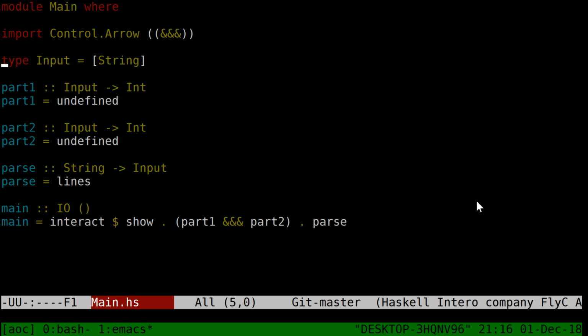What's our input type going to be? It's going to be a list of string. Perfect, right? We just want to read all the IDs. And indeed, parse can just be lines. This is all we need to do. So this part's already written for us. And part 1 indeed returns an int, so I guess that's correct too.